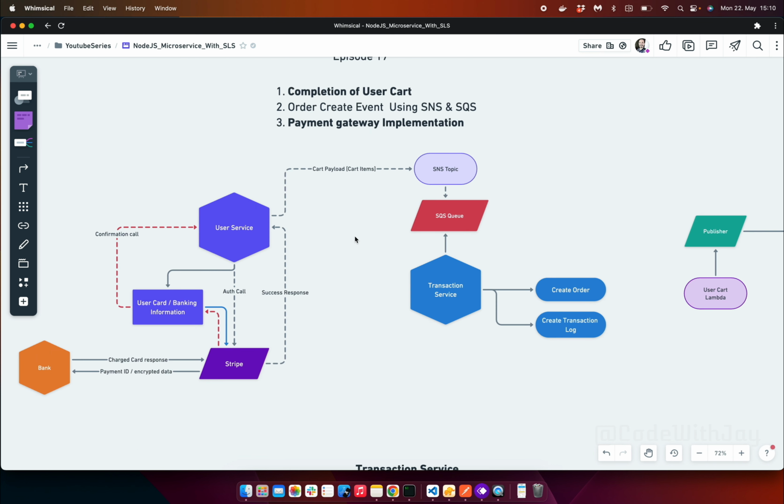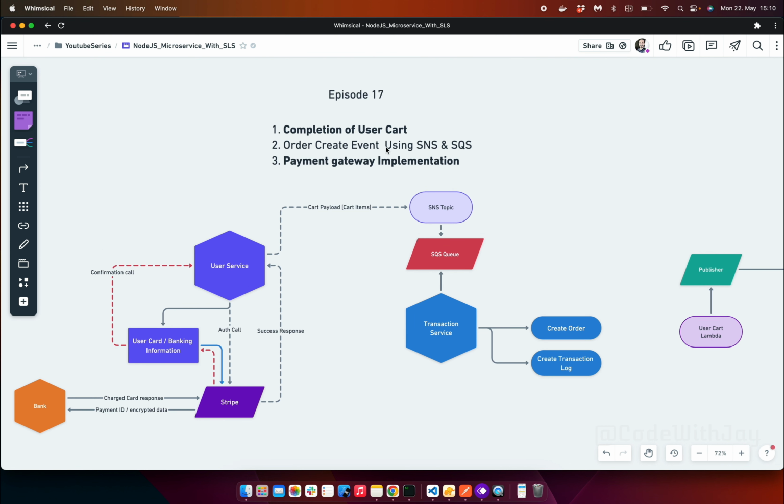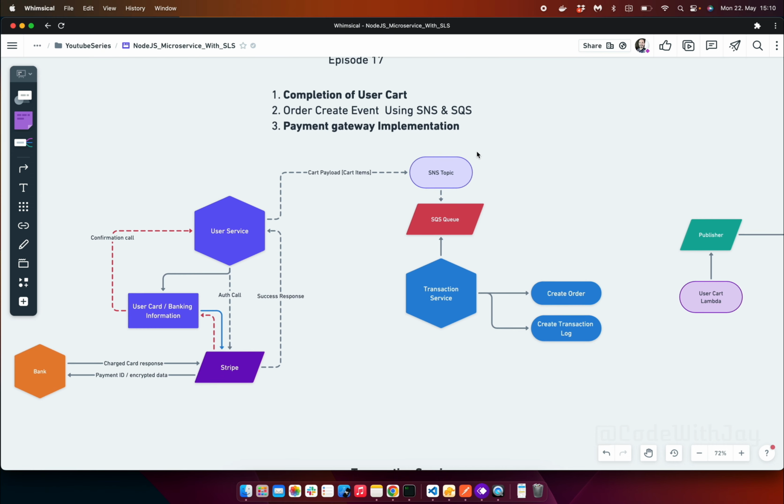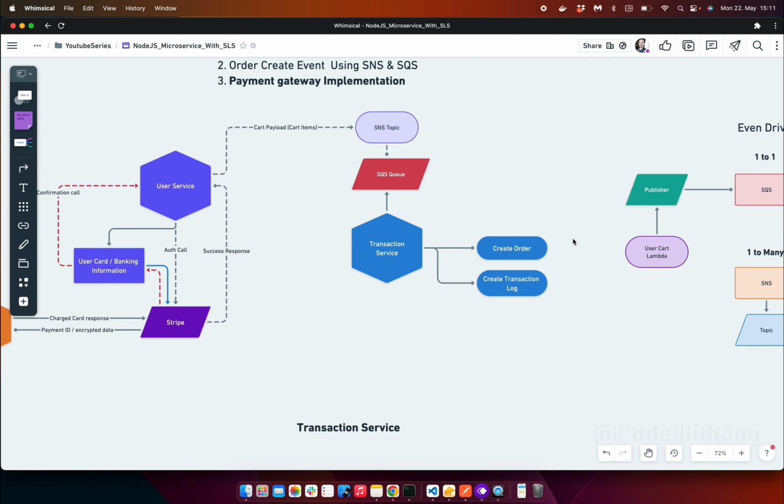In this episode, we are going to work on the remaining part, which is the order create event using SNS and SQS. So right after successful payment, the user service will publish an SNS topic, right? And our transaction service is going to consume that SNS topic with the help of SQS, where we are going to perform two operations: create order and create transaction log.